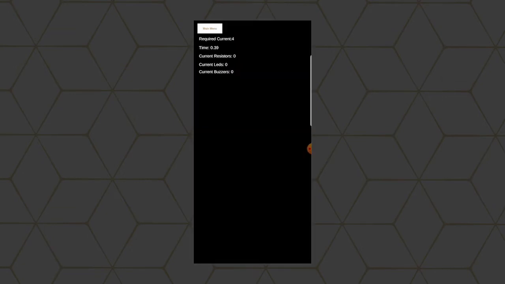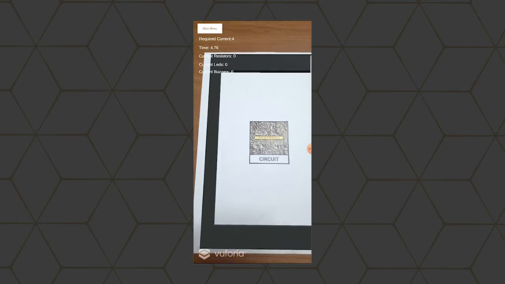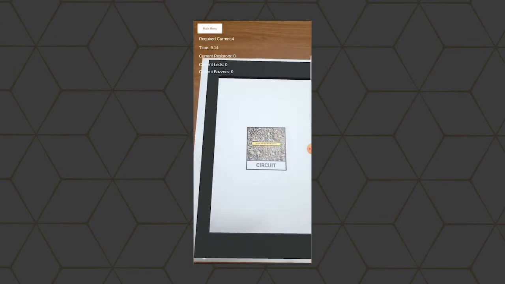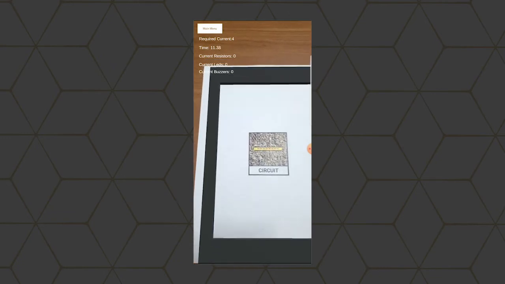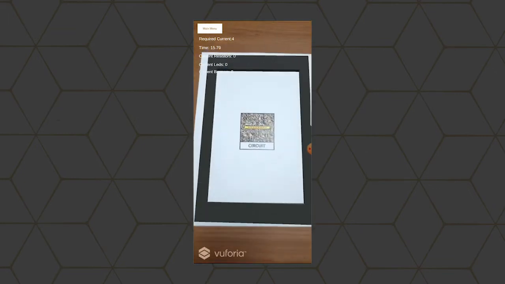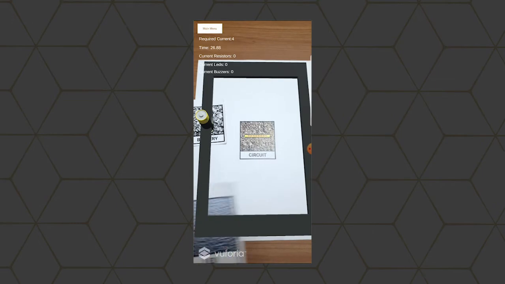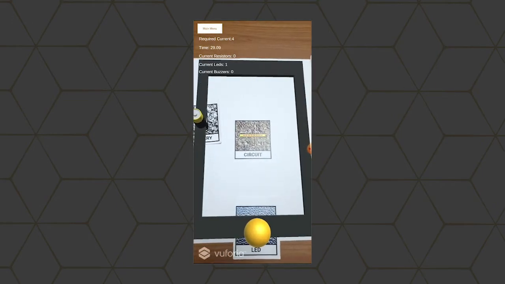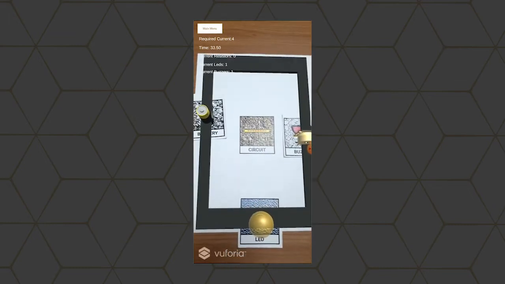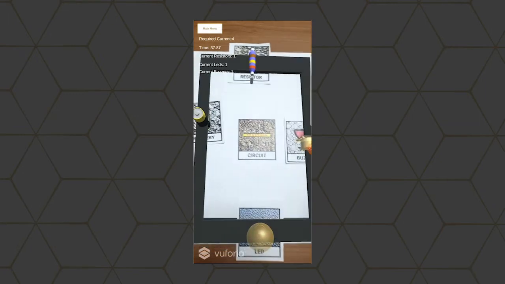By going to circuit B, we're presented with this user interface where we have at the very top the required current and the current time of the mode, and the current resistors in the circuit, the current LEDs, and the current buzzers. For example, if we now add the battery, and now we add an LED light, followed by a buzzer, and now we're missing the resistor.